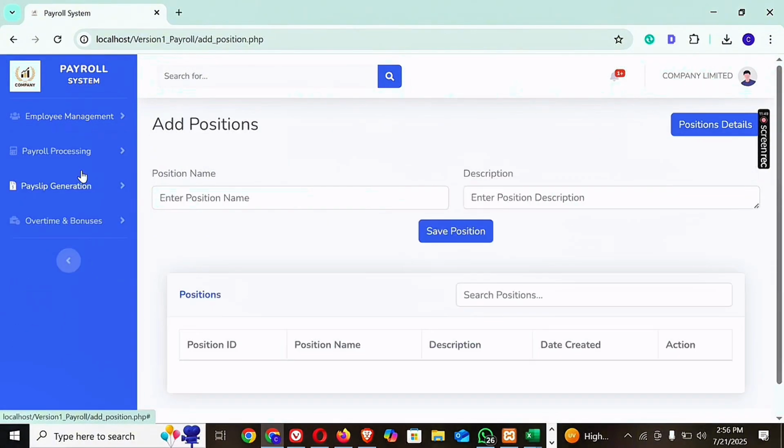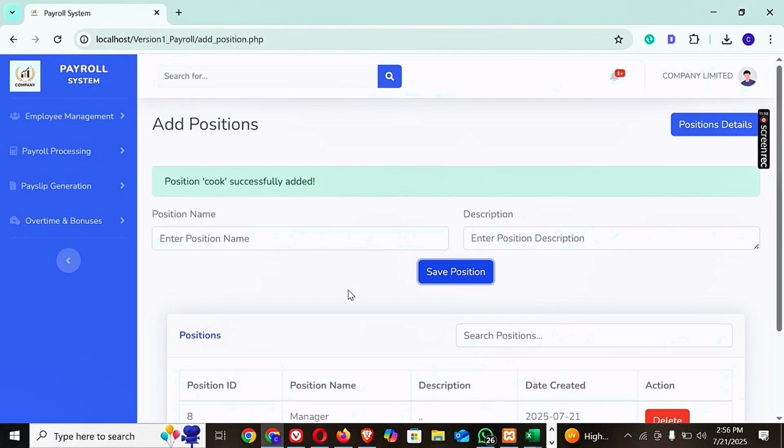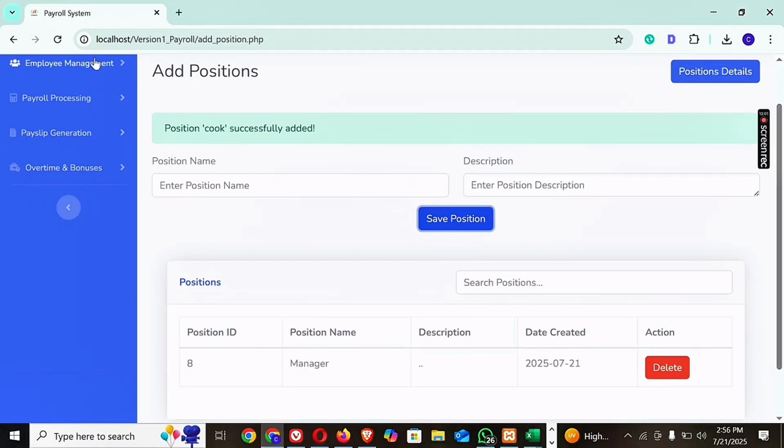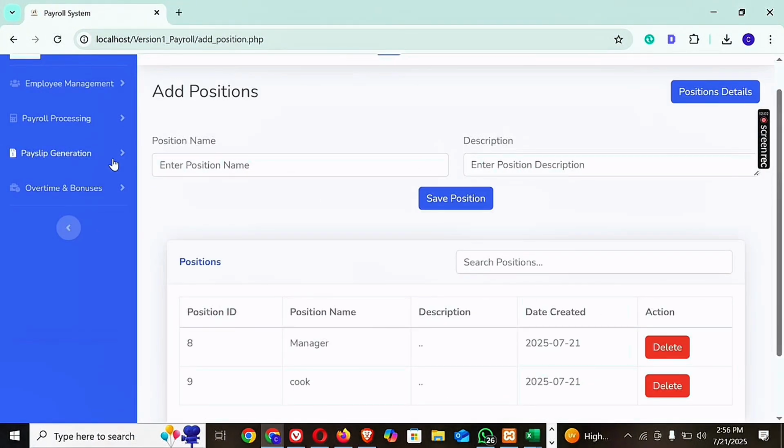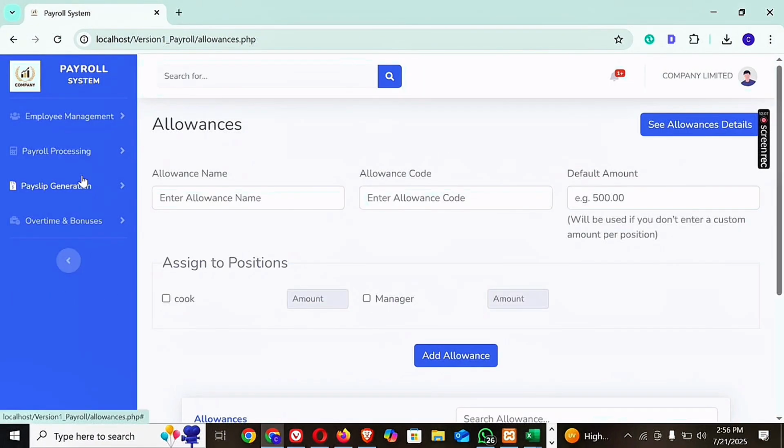I'm going to add another position. I'm going to say a cook, and then I don't wish to describe. Then I'm going to add the position. The position has been added. So if I refresh this, you can be able to see the position. So if I need to come over here on the allowances, now I can be able to see the position, the cook. So that means that I can be able to assign.